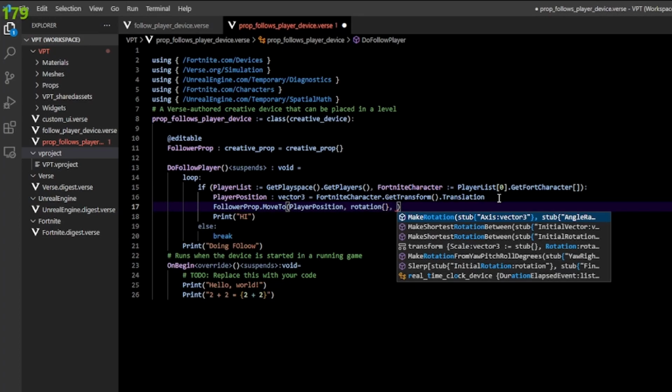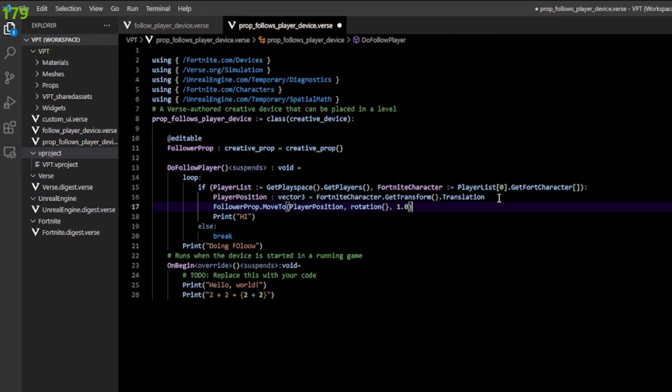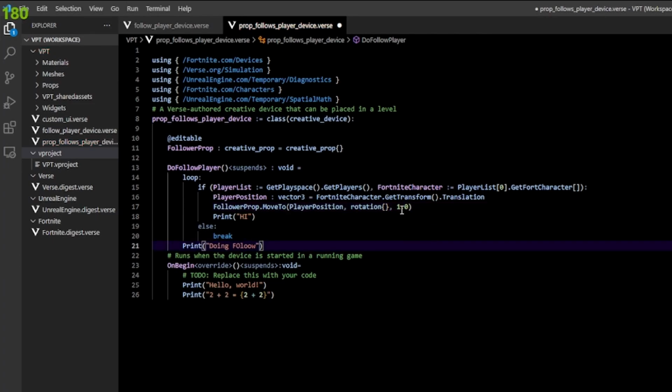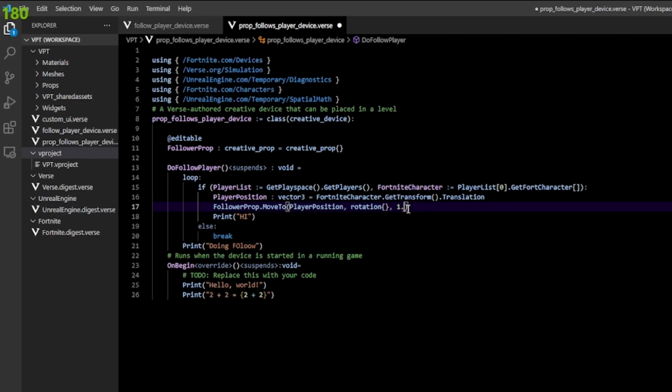So this is the time it will take to move from its position to the position specified. In this case, the player position. The lower your time, the faster your prop is going to move to that position. In my case, I'm going to put 1.0, and it's going to move to. Now, this takes a float, so you can't pass in just one. You have to specify 1.0. You have to be a bit verbose with this. It's kind of annoying, but yeah. Yeah, so that's basically it.